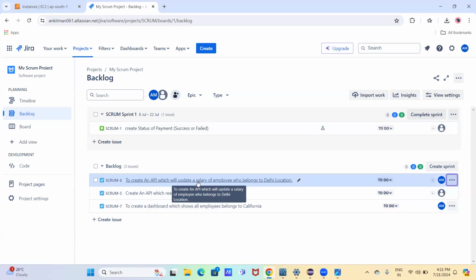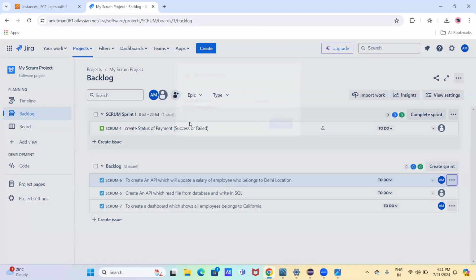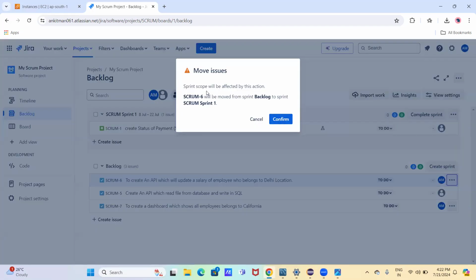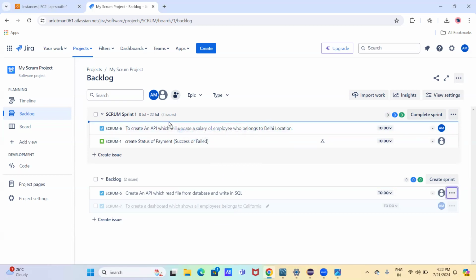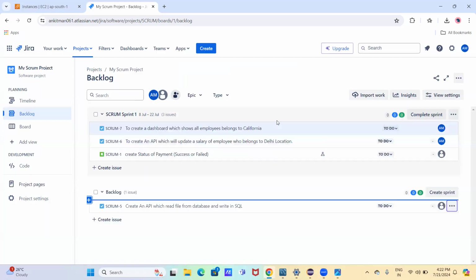Just drag and drop here. Sprint scope will be affected by this action. Move issue? Scrum 6 will be moved from sprint backlog to sprint 1. Okay, confirm. Here you can see our Scrum 6. This ticket will come to sprint 1. Now this one we can also shift from backlog to sprint 1. Confirm.